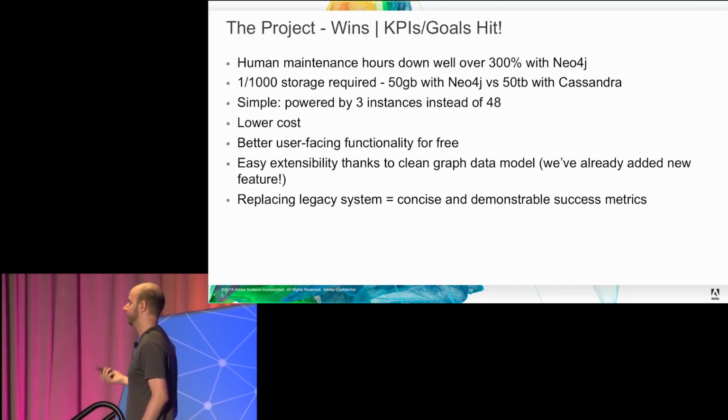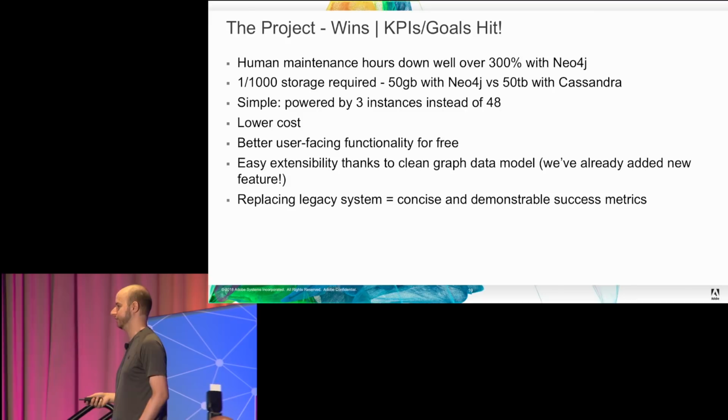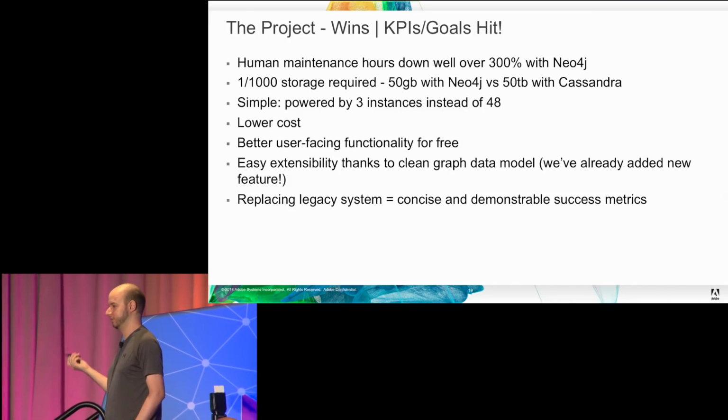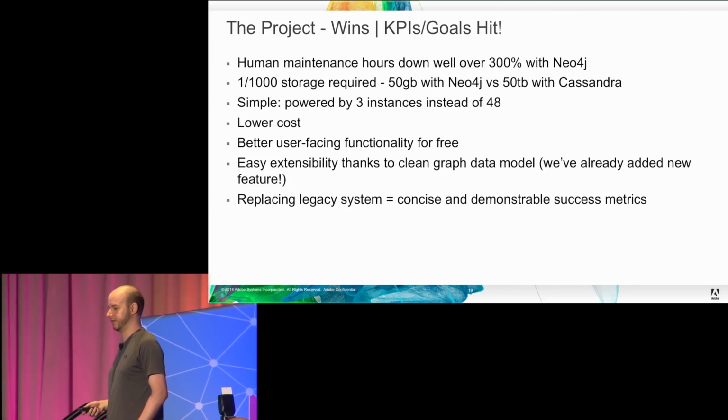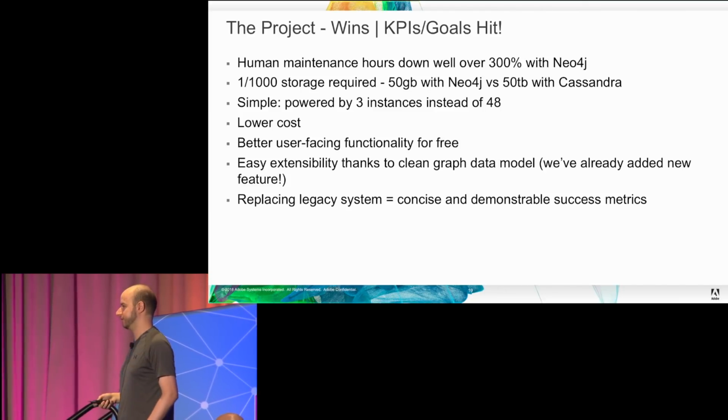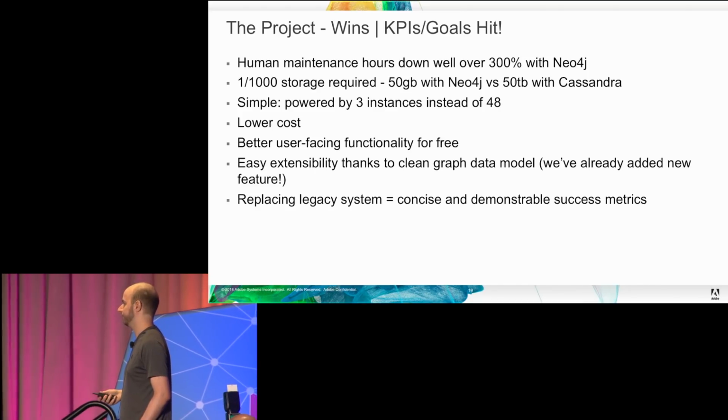Like I said before, 1/1000th storage. We're at like 50 gigabytes versus 50 terabytes with Cassandra, and that comes down to the Fanout model. When you get rid of the Fanout model, we were able to scale down that data exponentially. Powered by 3 instances instead of 48, which is really nice, lower cost.